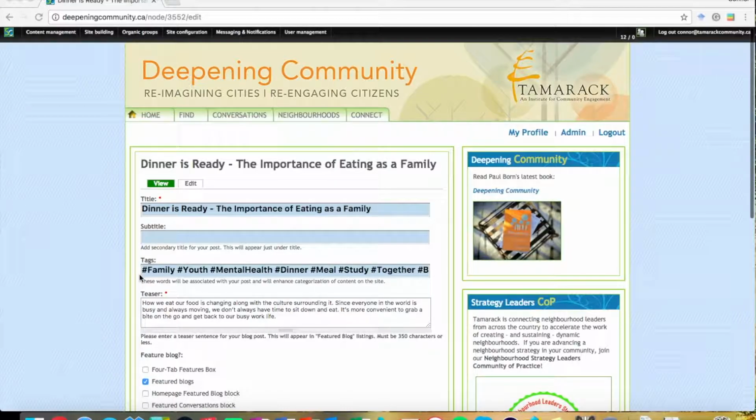Tags are keywords that apply to your blog. There is a section on the website where you can search by tags. This just makes it easier for other readers to find your blog. Tags are created by adding a number sign and then adding text, similar to a hashtag on Twitter.